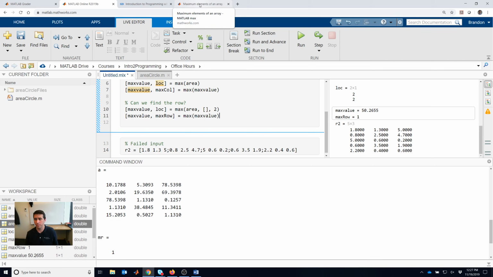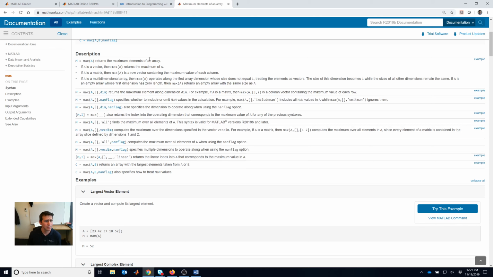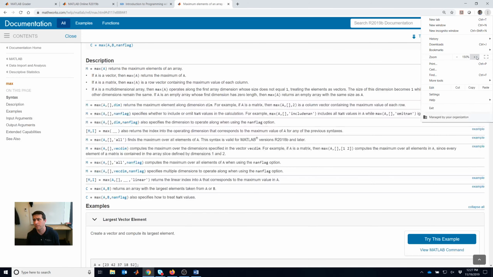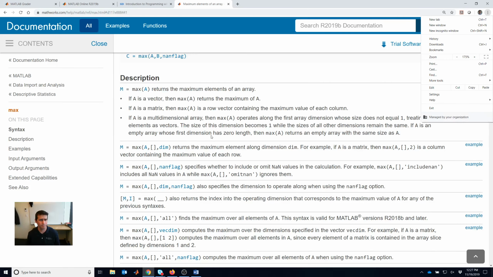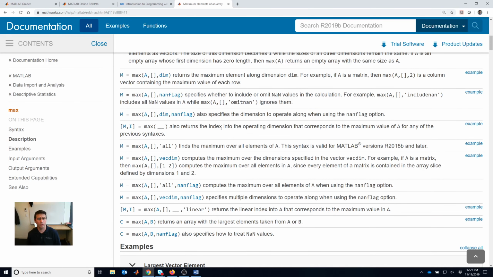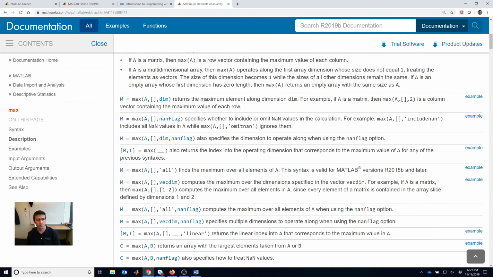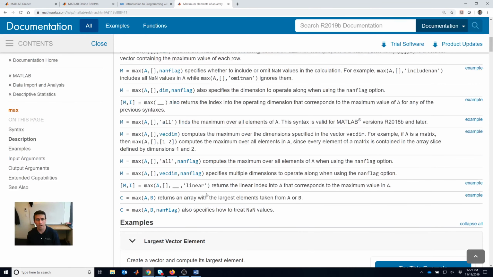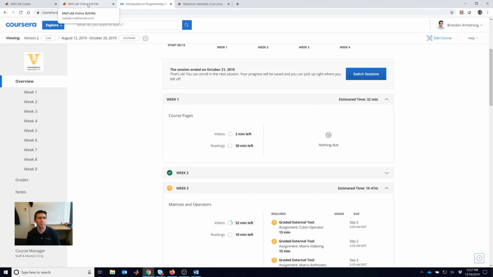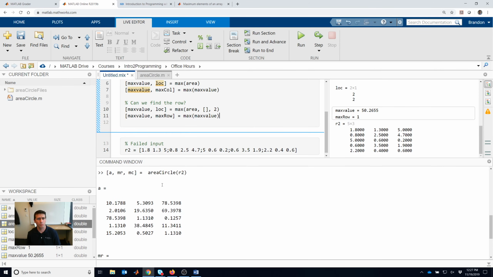Why is that? Well, let's go back to the documentation again and see what happens with the location output. So when we look here, MI, here's the description. Again, let me zoom this in because it's kind of small here. Hopefully that will make it easier to see. Returns the index into the operating dimension that corresponds to the maximum value of A for any of the previous syntaxes. Sounds like it should work. Let's try it and see what happens now in our debugger. So we're getting the wrong thing.